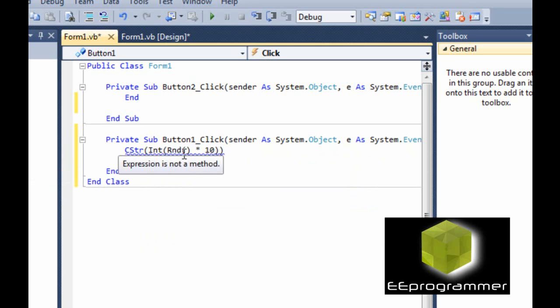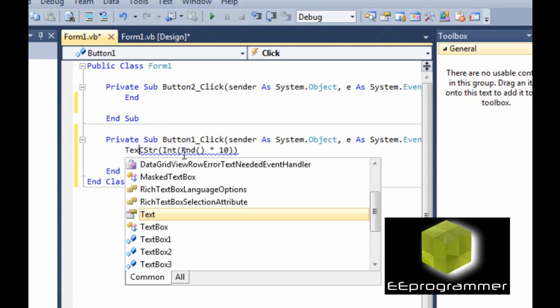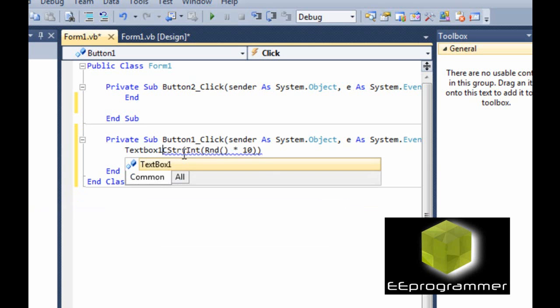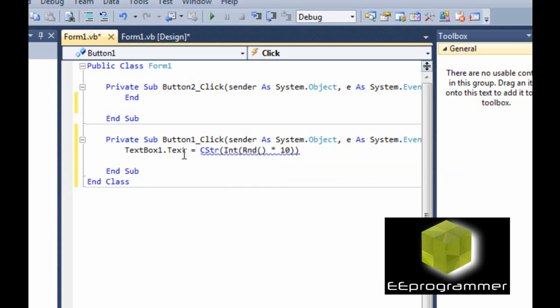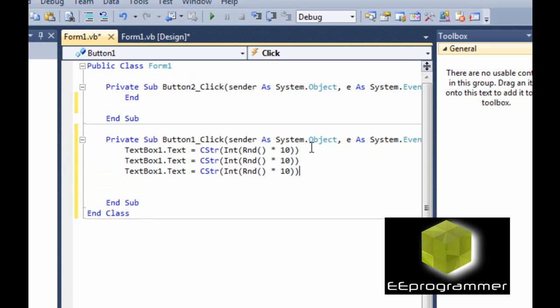We need to make sure the text box will take this number, so we do TextBox1.Text equal to this. We have four text boxes. Three of them are to display an integer random number. So we repeat this and change the name to 2 and 3, so it will display a random number in 2 and 3.